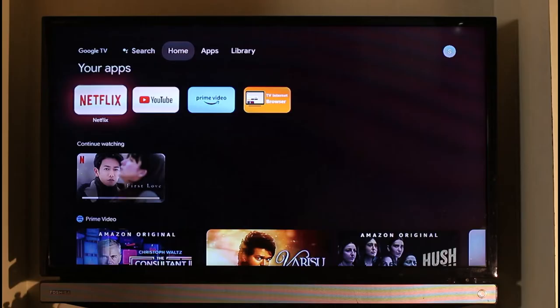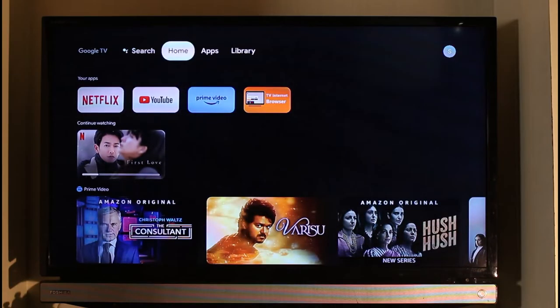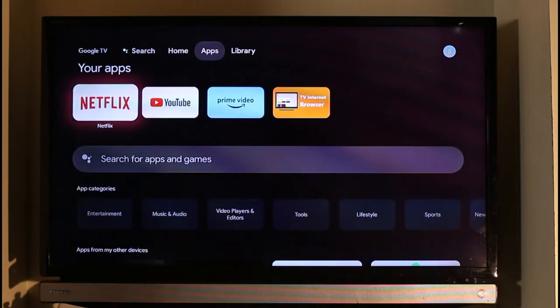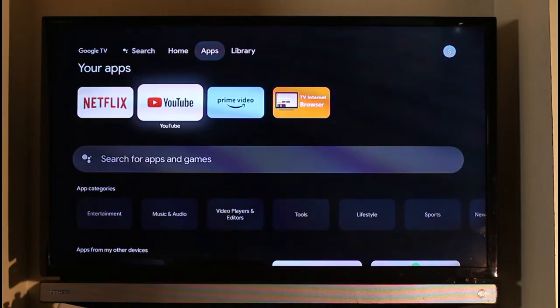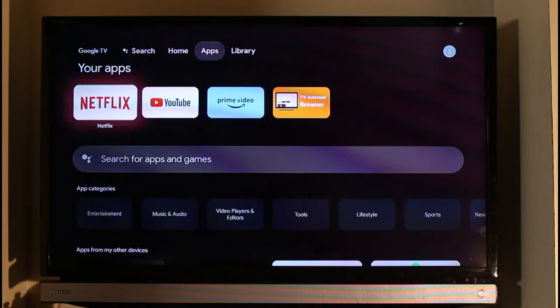Now the very first thing you have to do is open the App Store, depending upon what kind of smart TV you're using. And then once you go to your App Store, download the respective Netflix application. Many Android and smart TVs already have the Netflix application by default, so I'm assuming that you don't necessarily need to download it from your App Store.